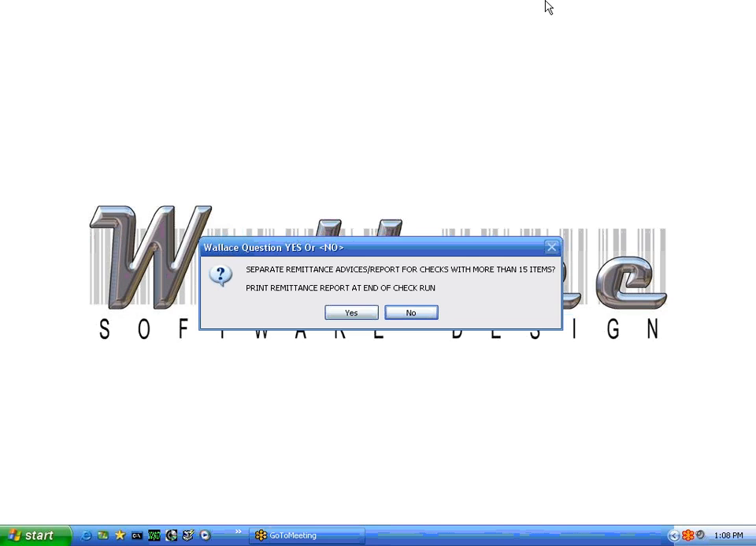Now it's basically asking me one more question. Separate remittance report for each check with more than 15 items. Well, what that's basically saying is that, on each check, it'll print a remittance of 16 different items. So if you're paying 15 or less, it'll print it on the remittance on the check, which is the next page.